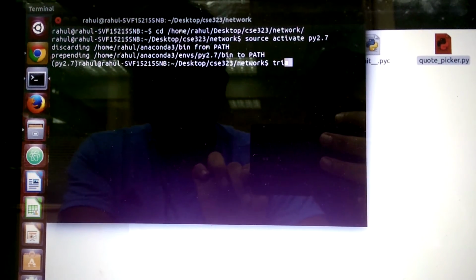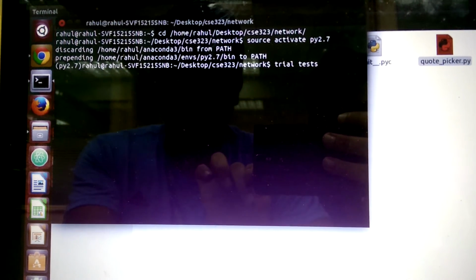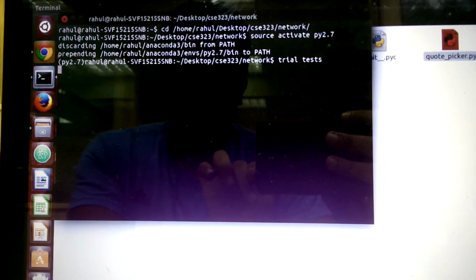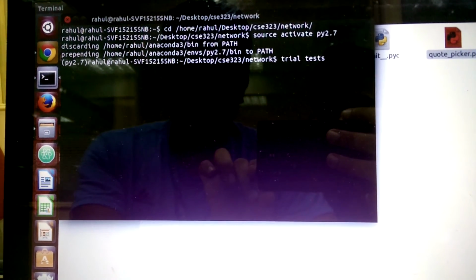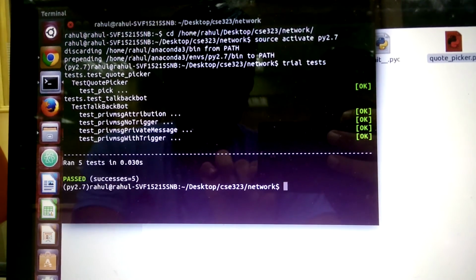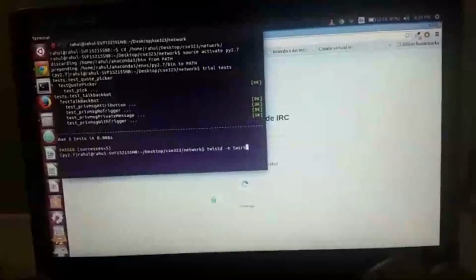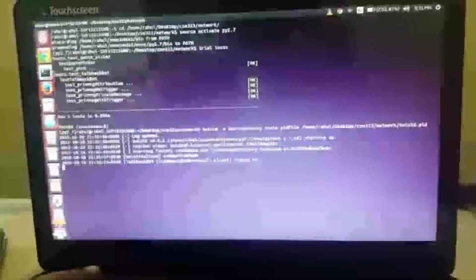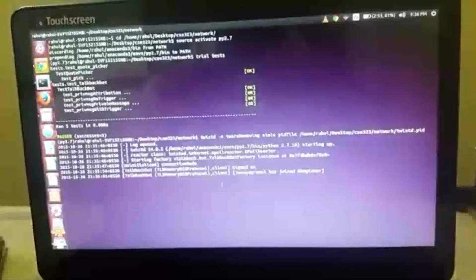Now I'll just test my code by doing this trial test, and yeah, it is showing that it's a success. So I'll just write the command to start up my IRC bot, and as you can see, it has started. The connection has been made, the log files have been opened, and it's signing on. So it has signed on.